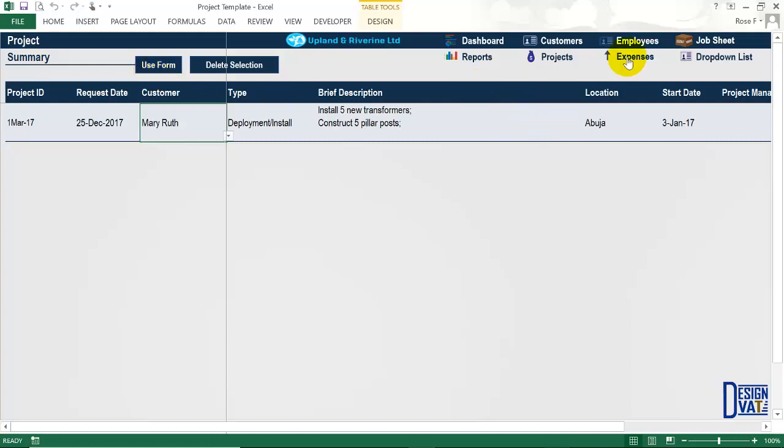Now I've gone through the employee section, the customer section, now the project section. The next section we need to go through is the job sheets. Now the job sheet is where you allocate jobs to a particular employee. Now the template has been designed in 2 ways. You can allocate jobs for a particular employee. So if you make use of only employees for all of your tasks, you can assign them here.